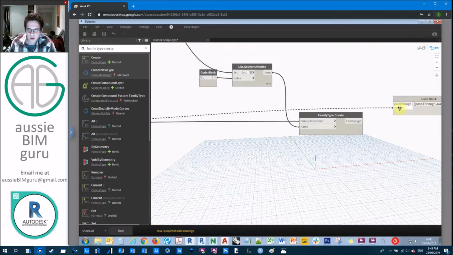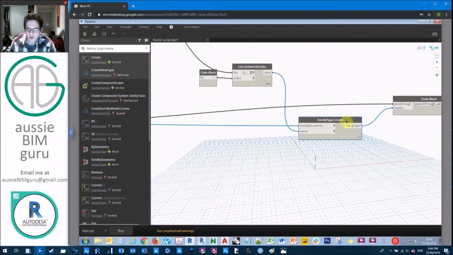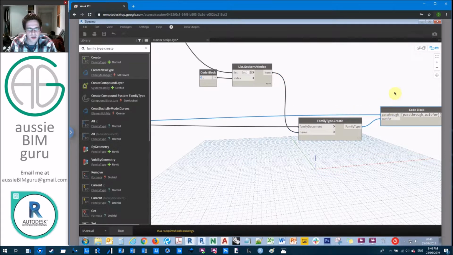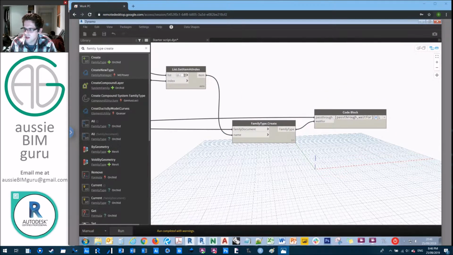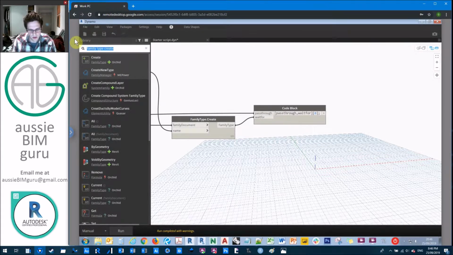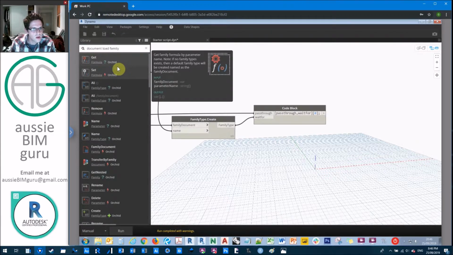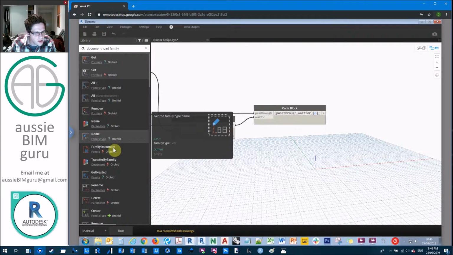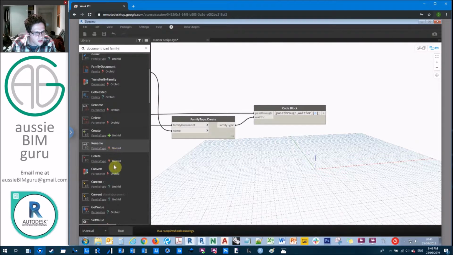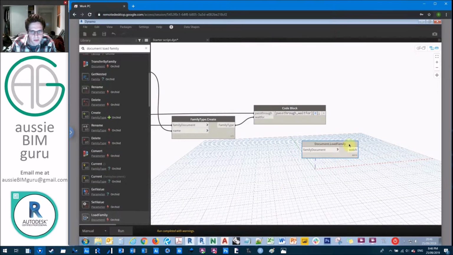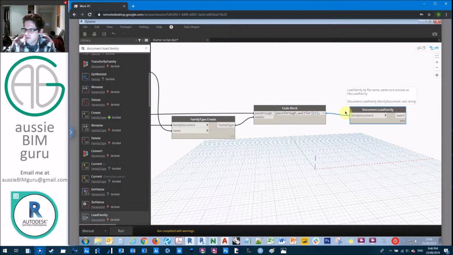Okay, so we're going to be passing through our family document, but we're going to be waiting until we've added new types before we load. You may not need some of these pass-throughs, but I like to use them just to have confidence that everything happens in order. So we're going to do a Document Load Family after that. So I'll just find the load family node. There we go, Load Family. Okay, so we're going to load the family that comes through from the pass-through to the family document.